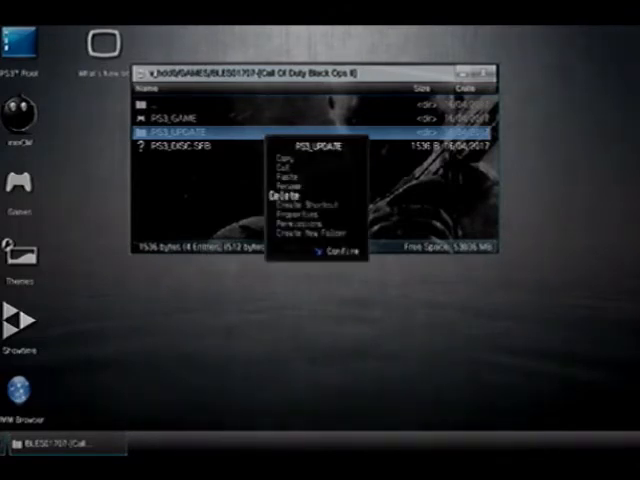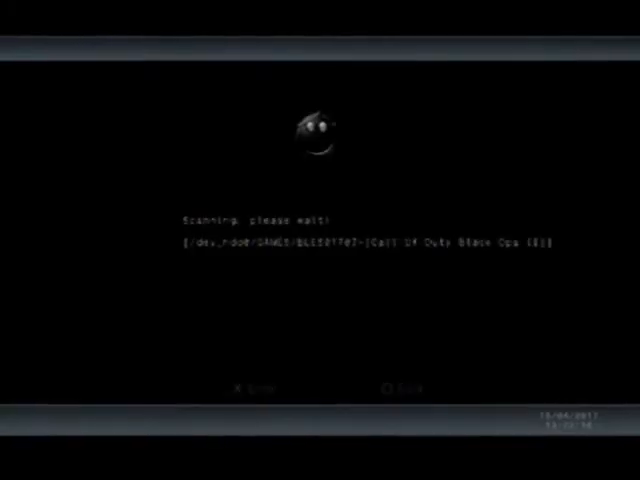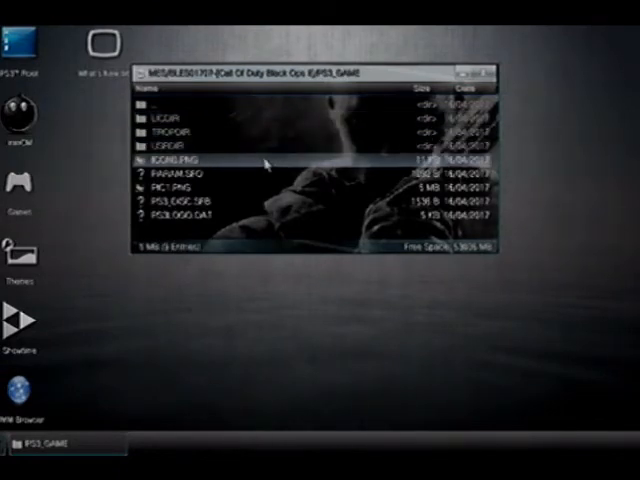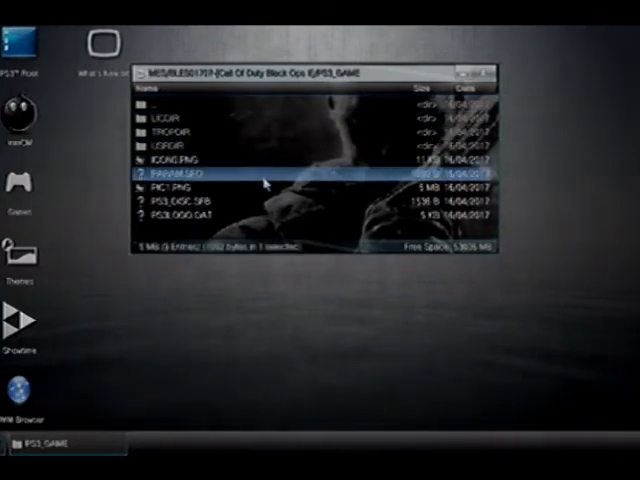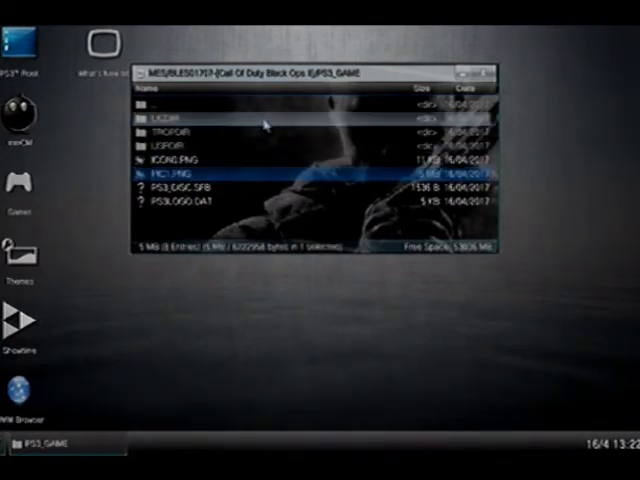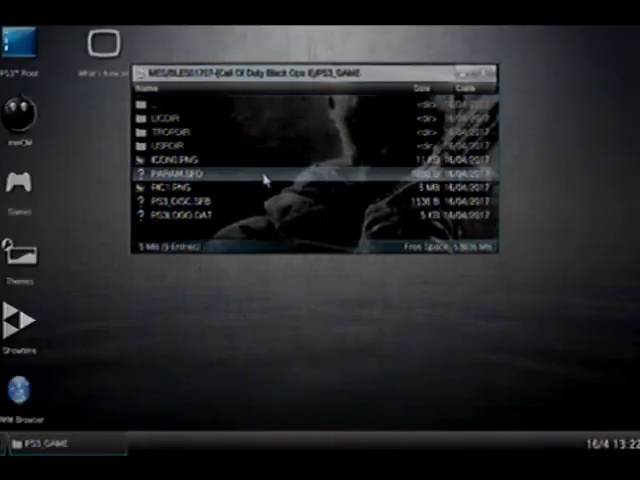You should actually go ahead and delete PS3 update if you have that in any of your games, just to be on the safe side so your console doesn't get updated. So anyways, PS3 game, there's our PARAM.SFO. I always like to delete and then just click on one of these PNGs or other files, just to make sure it's not one of the folders. Circle, paste, PARAM.SFO.